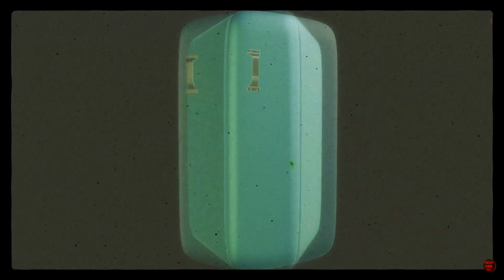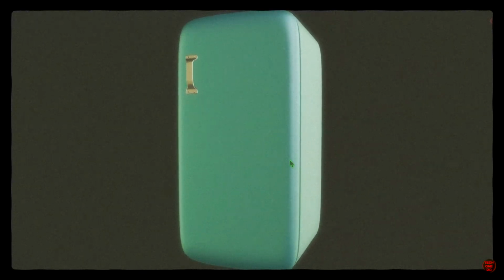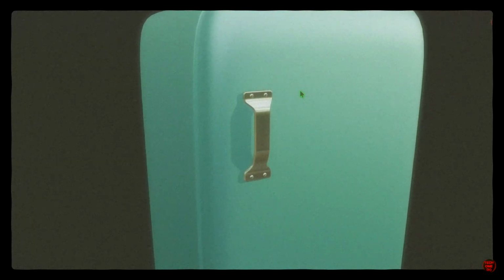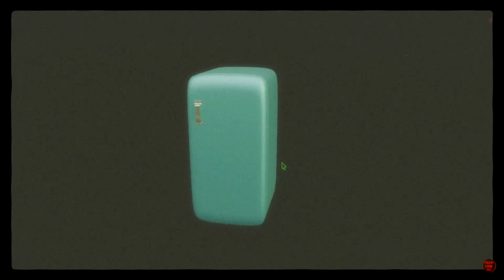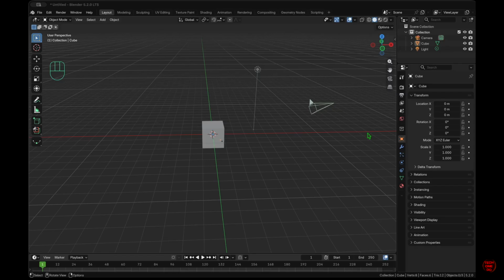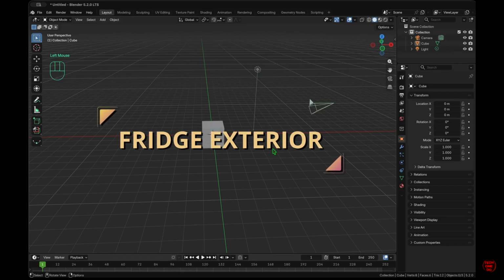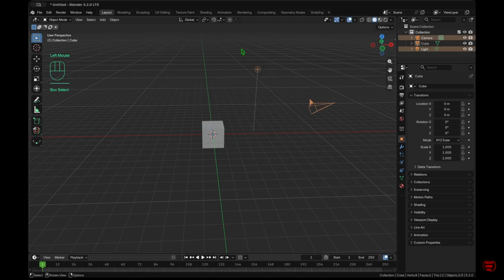In this video, we'll look at creating the exterior of a retro-style fridge. Let's start with a new file. We'll use the default cube. Delete the rest.